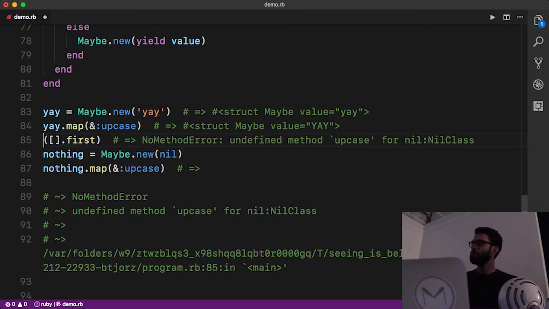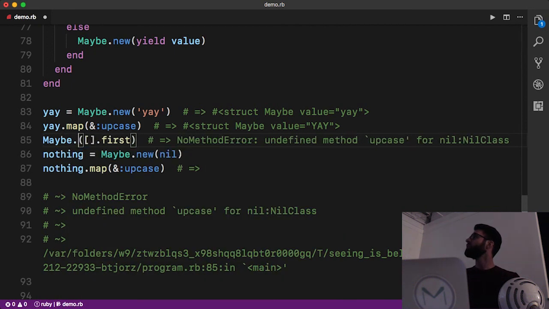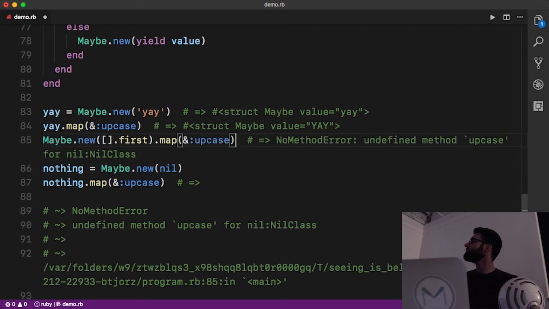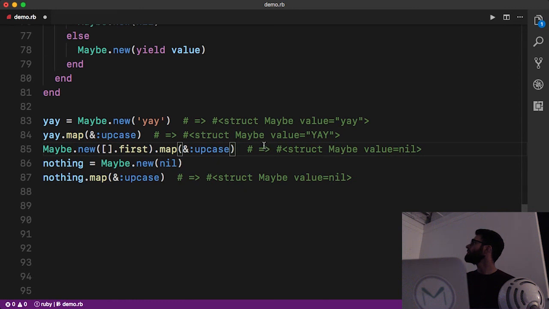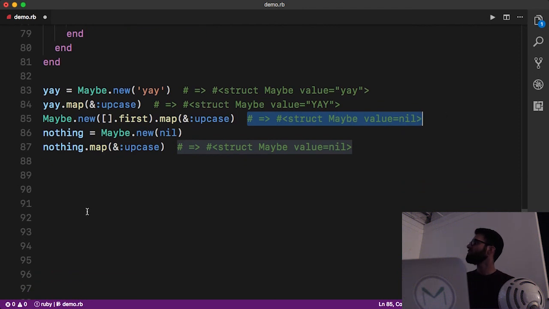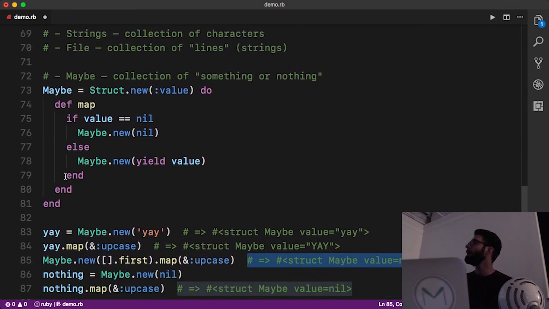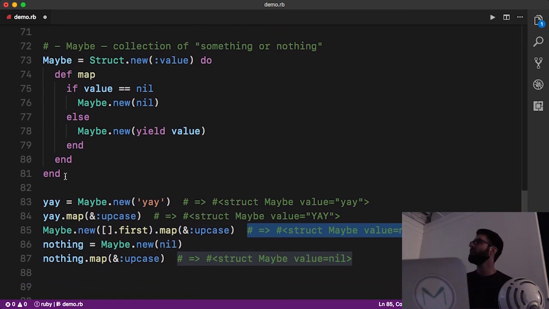So if we wanted to be safer with this, we could wrap it in a maybe, right? Like there might be a first element in this array. And if there is, then we want to try to upcase it, right? So now it doesn't blow up, it just gives us nothing back. So that's nice, right? It makes our code a little bit safer at the expense of some verbosity, but this is like a really basic implementation. There's other features we could add to this class that would make it a lot easier to work with.